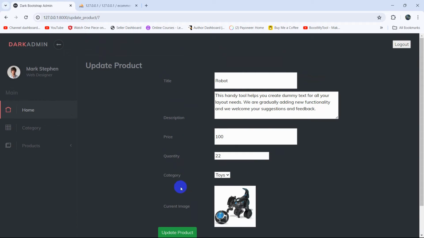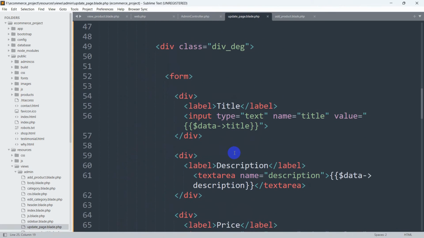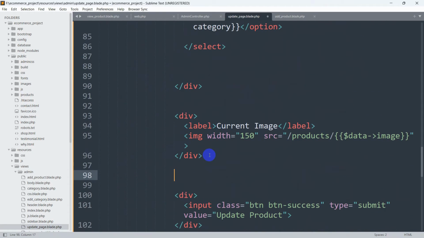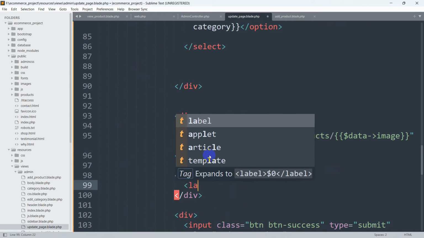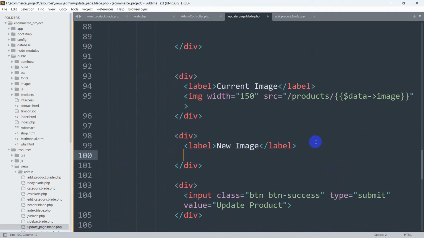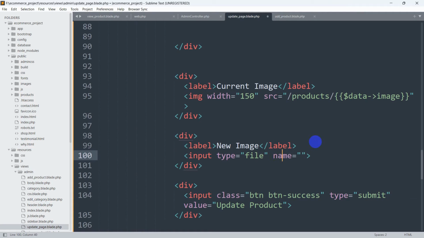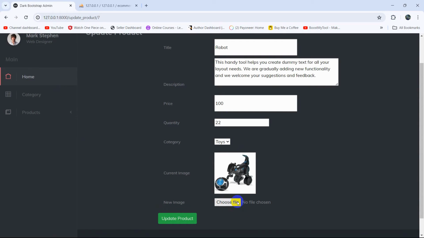Okay, this is fine. So there is one more thing left, and that is we need to have an image upload option here. So let's go back and let's go down. And after this current image, I'm going to have another div here. So I'll say here div. We'll say here label will be new image. Then we'll say input type for this one will be file and name will be image. Save it, refresh, and there you go.